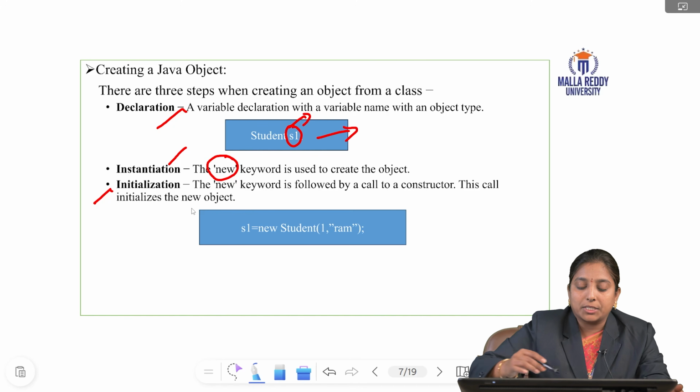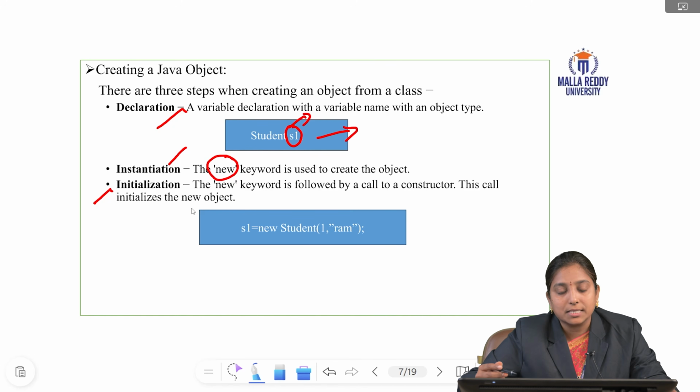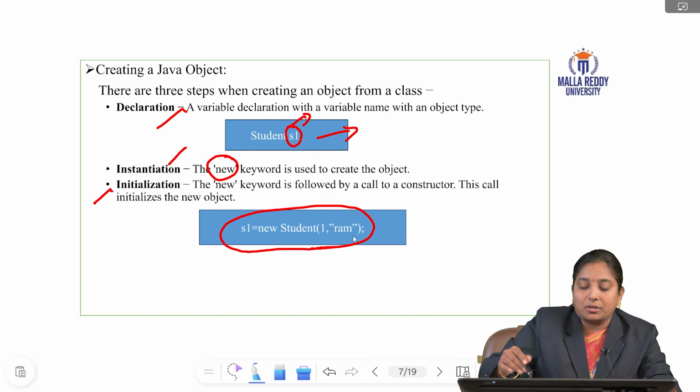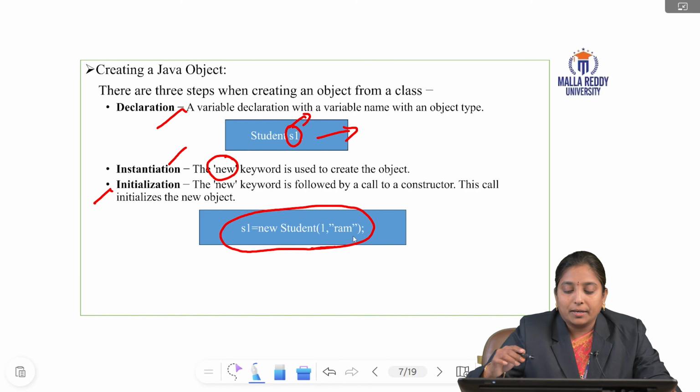Well, next, initialization. Whenever we call the constructor, that is the initialization of the object. These are all about the object concept.